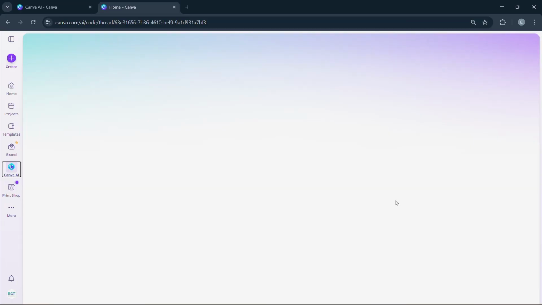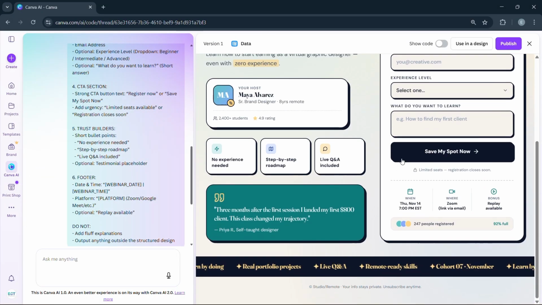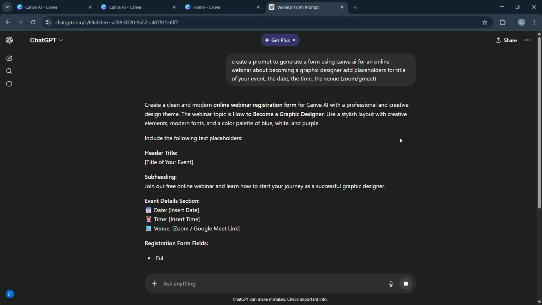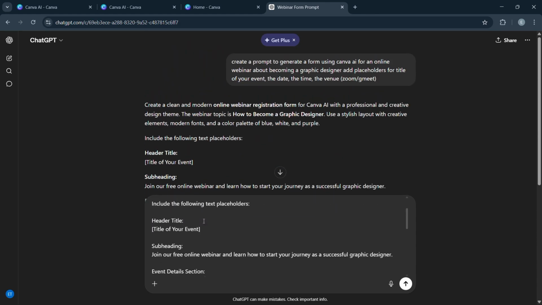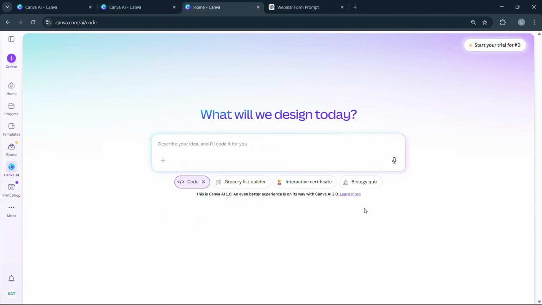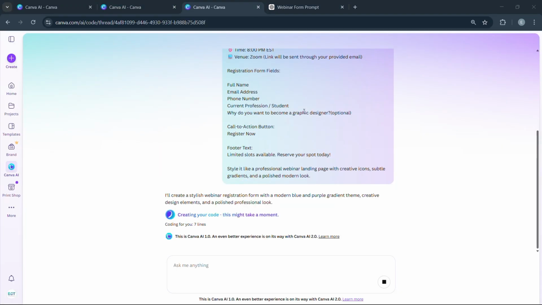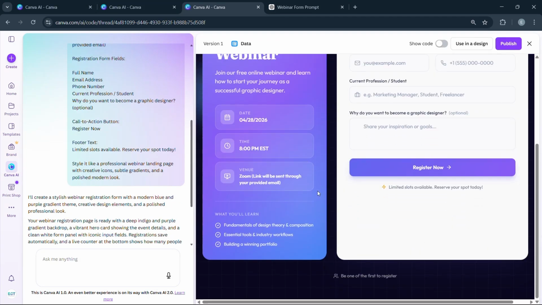And that's it. You've just created a fully functional registration form using Canva AI, connected it to a database, and published it as a live website. In the next videos, we'll explore more ways you can use this feature to build different types of tools and pages, so stay tuned if you want to get the most out of Canva's AI features.